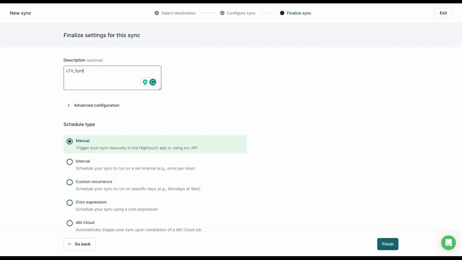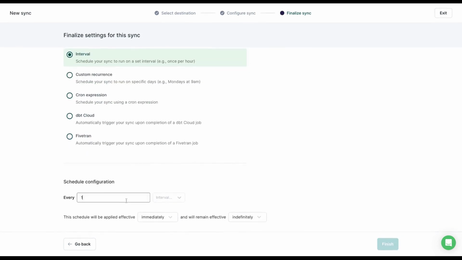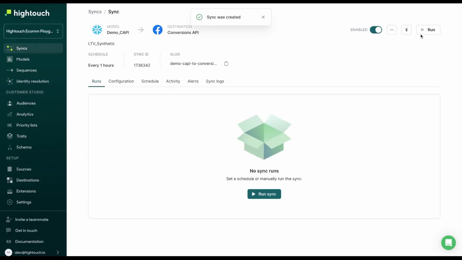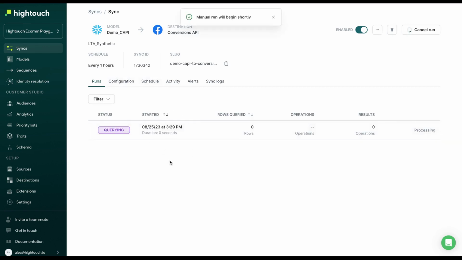LTV_synthetic. You can set a custom recurrence. Actually, let's do an interval in this case. Let's just do 1 hour. Hit finish. Hit run. And now this is actually going to go in and run and send those events with that little bit of transformation that I added of now it's sending as test_synthetic conversion, right?